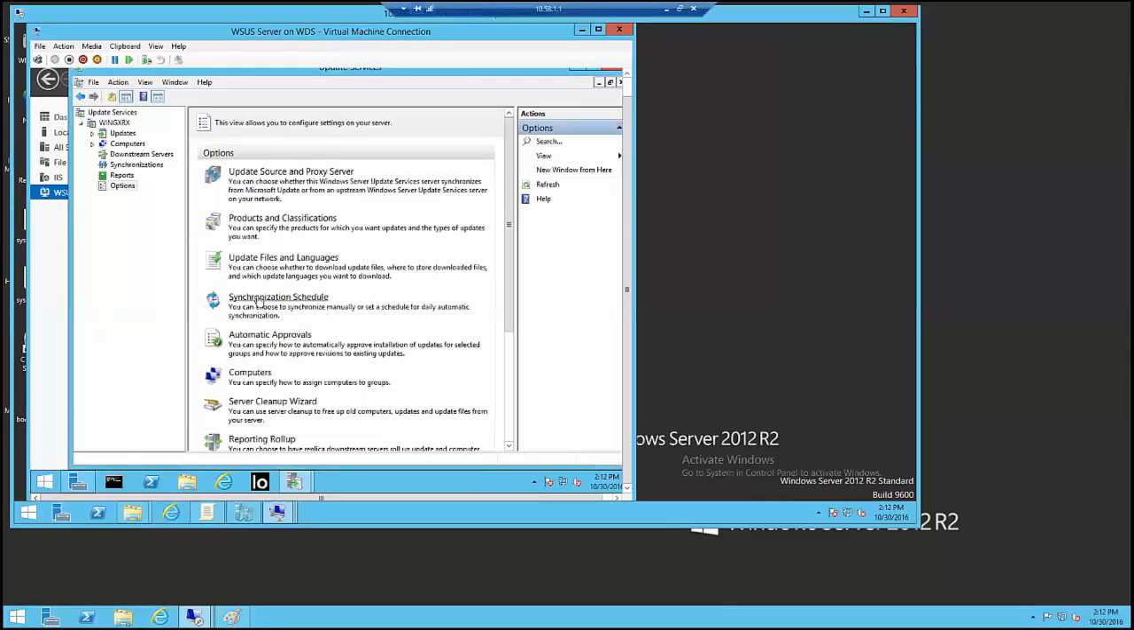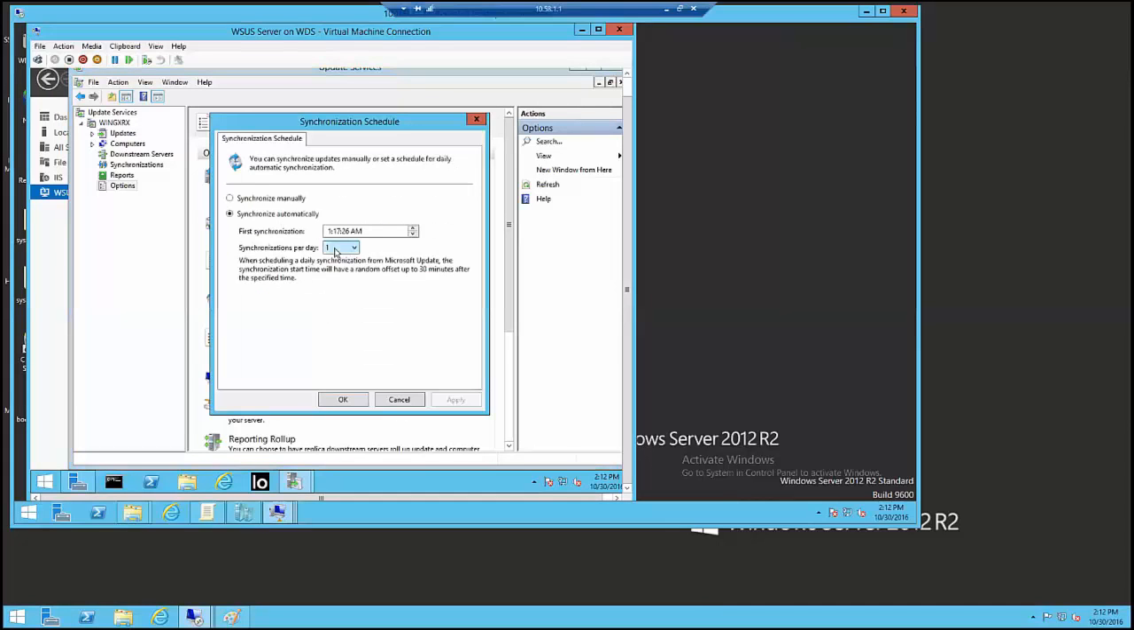Synchronization schedule. This is the synchronization schedule we configured already. See, we configured 1 a.m., but as you said, there is a 30 minute time difference, so it put a 17 minute delay on top of 1 o'clock.